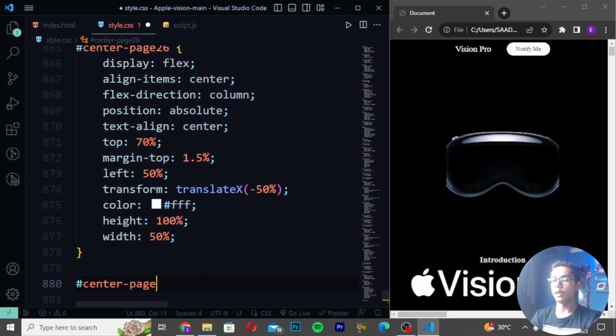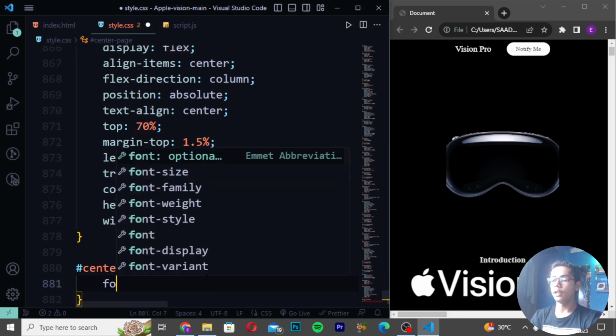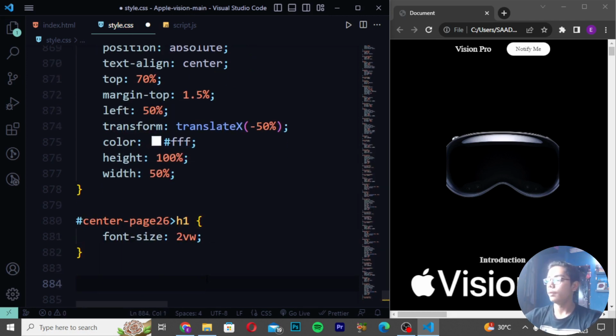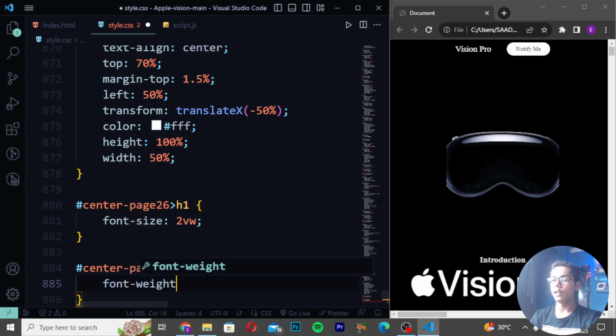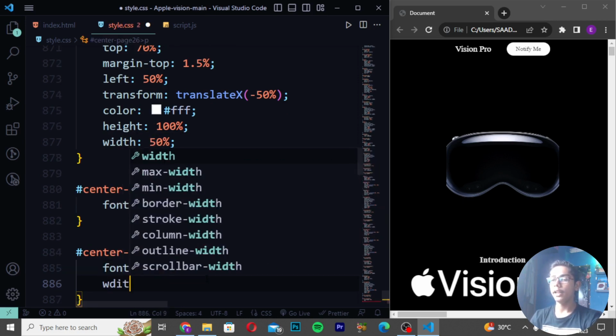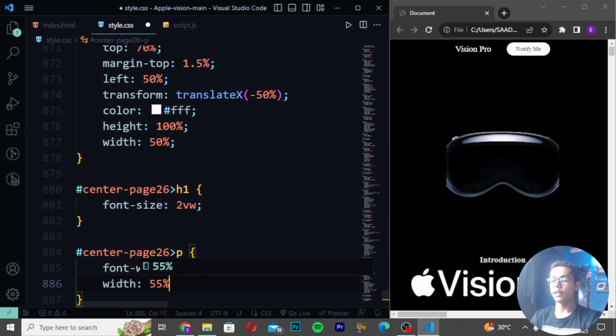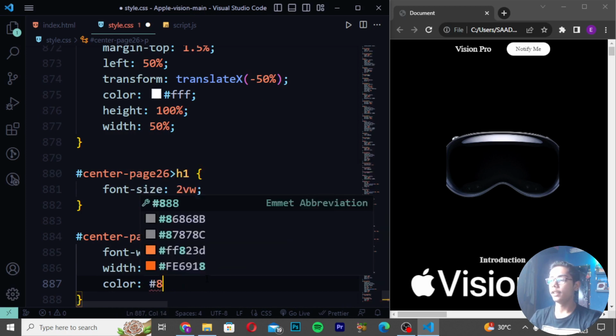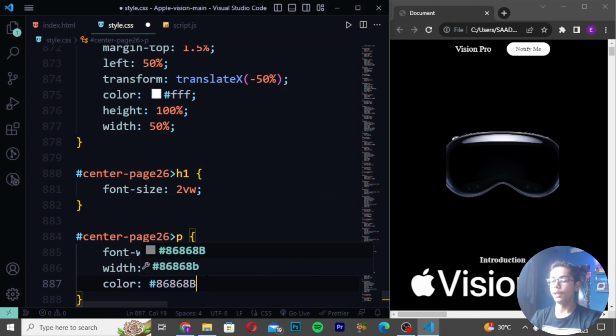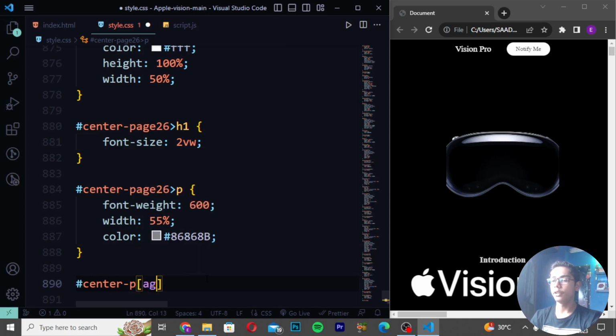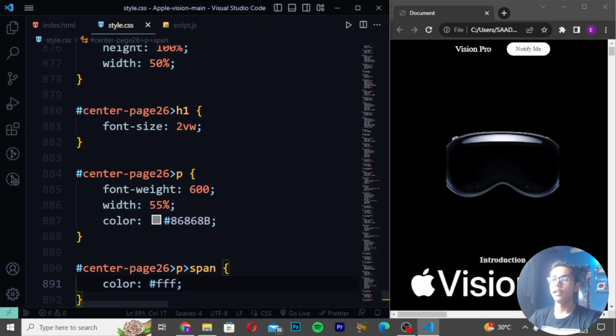Then you have to write center page 26. Right here h1, and I will be writing font size 2vw. Then I will be moving down and creating hashtag center page 26 p tag, and I will be writing the font weight as 600. Right here width, and in width I will be writing 55%. Then right here color as 86868B. Then I will be writing center page 26. So here I will be writing p tag, span tag, and I will be writing color white. Save it here, reload.